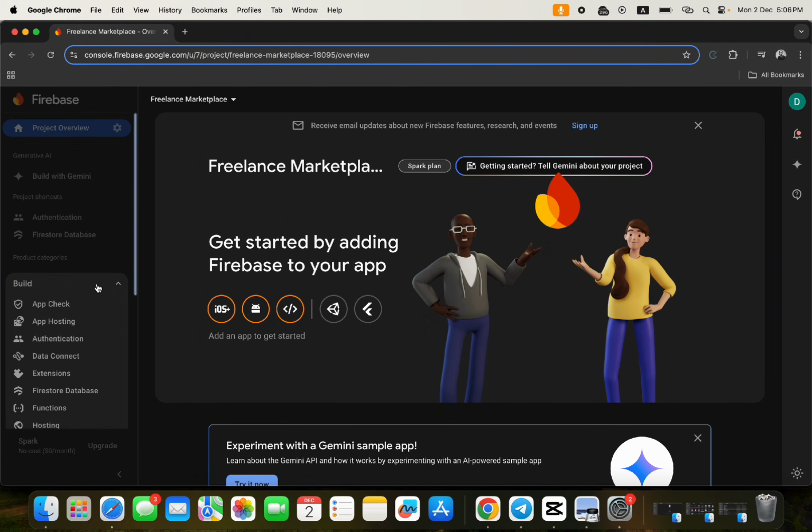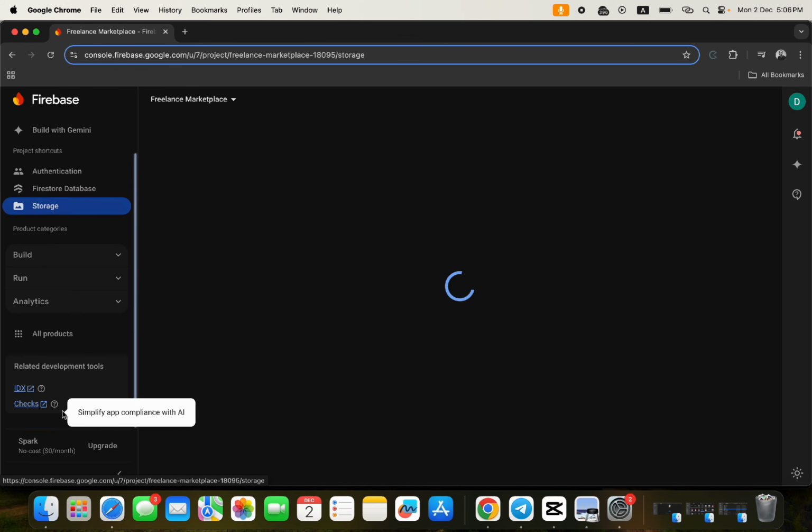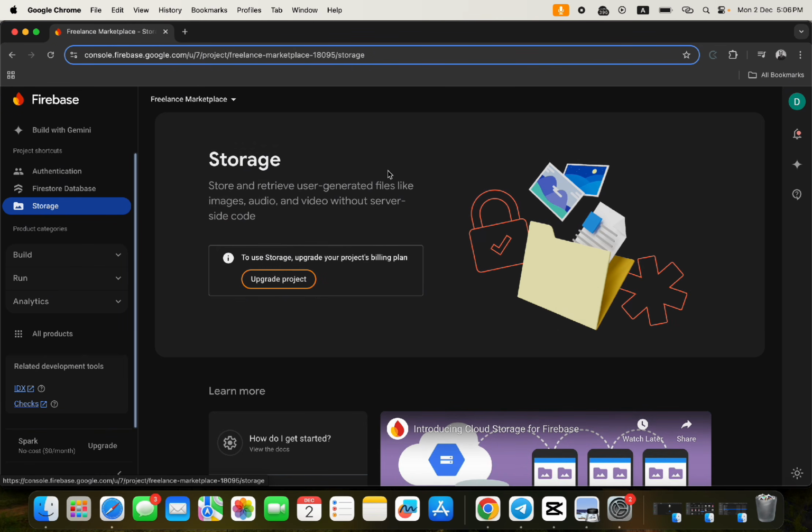If I come here to build and want to turn on my storage, which is very important, it's going to give me information here: to use storage, upgrade your project's billing plan. That means they need me to upgrade. Now most persons might have issues upgrading their plan because of the lack of a dollar card. If you have a dollar card, then this is going to be a very simple thing for you to do. I will walk you through some stages, and then you can carry on with the rest.